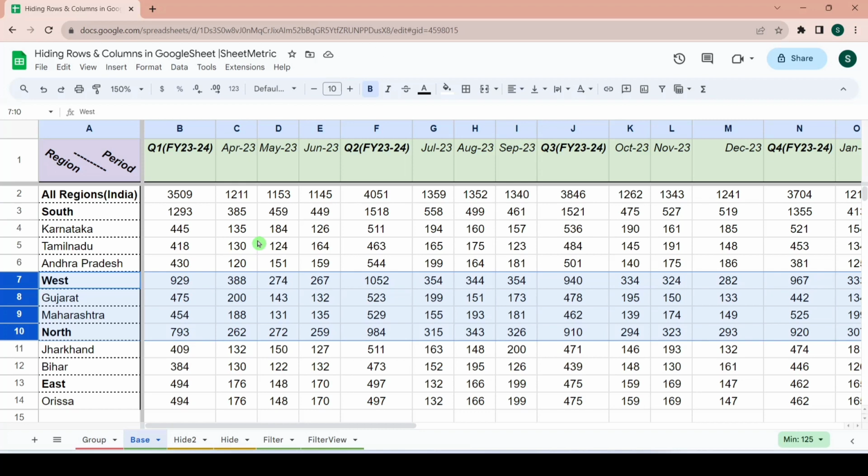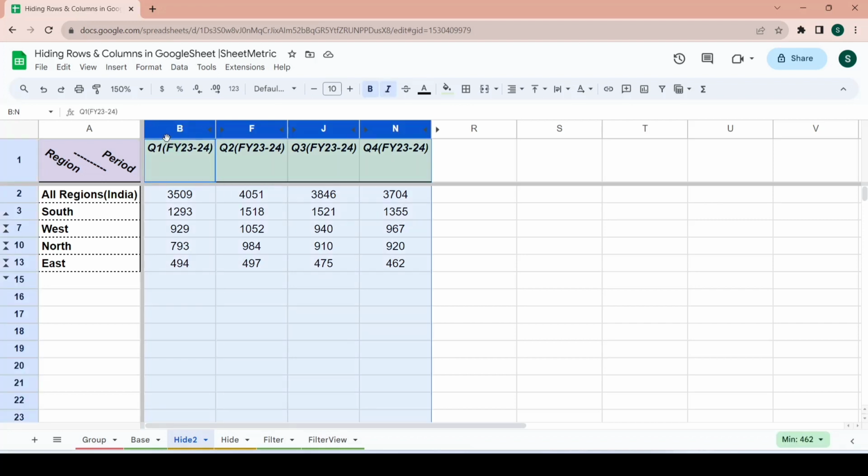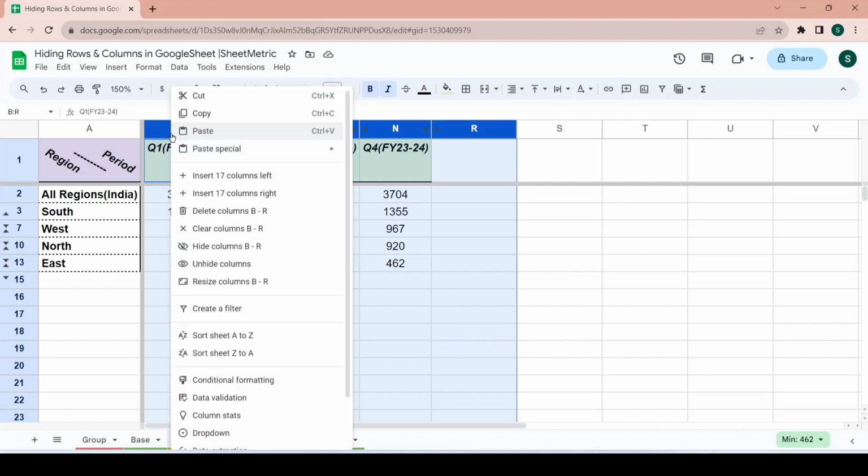Let's also understand how you can unhide multiple hidden rows and columns in a single go. Here you can see there are multiple tiny arrows placed here and here. So what you can do is select from column B to N to R, and then do a right click. You need to click unhide columns over here. It will unhide all the columns from B to R. The same method works for rows as well.